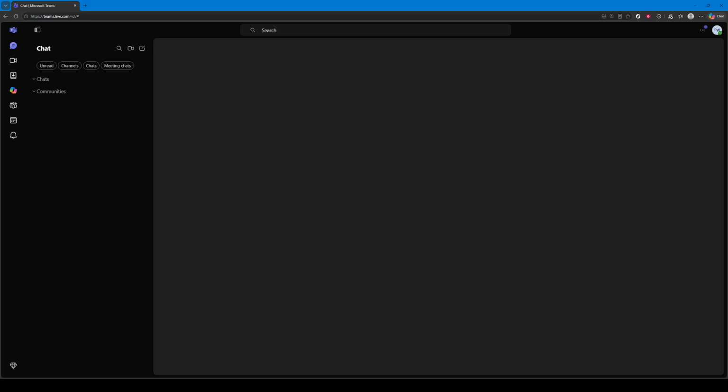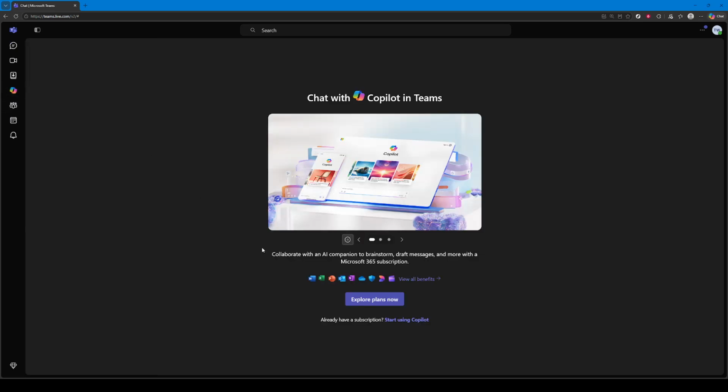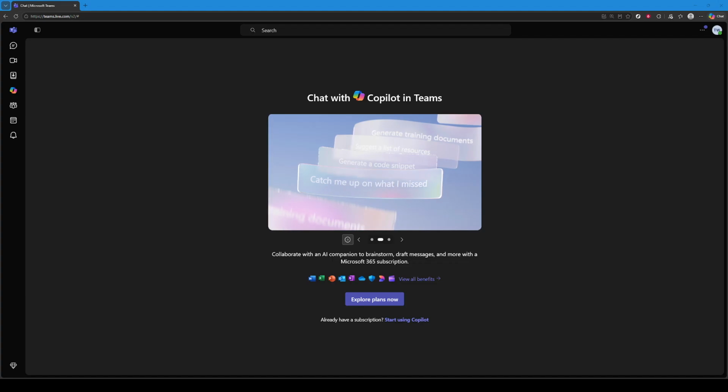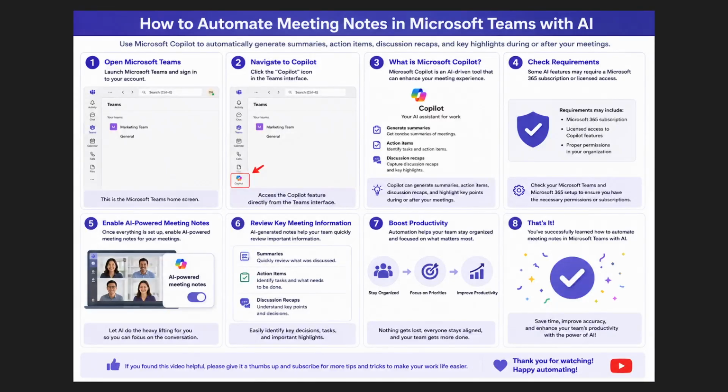First, you'll want to open Microsoft Teams. Once you're in, you'll need to access the Copilot feature. This is integrated within the Teams interface, so you should be able to find it without too much trouble. Copilot is a powerful tool designed to assist you in generating automated meeting notes, summaries, action items, and discussion recaps, either during or after your meetings. It's like having a personal assistant that ensures you don't miss any crucial information.